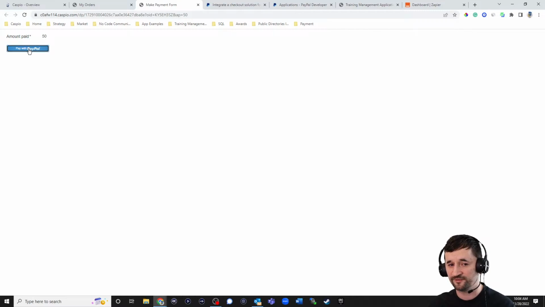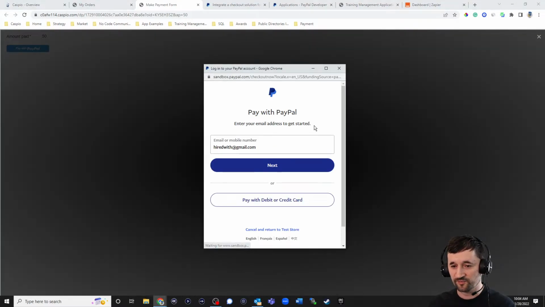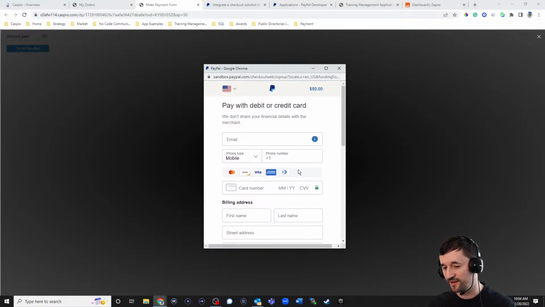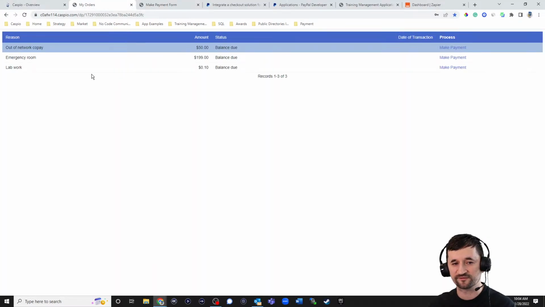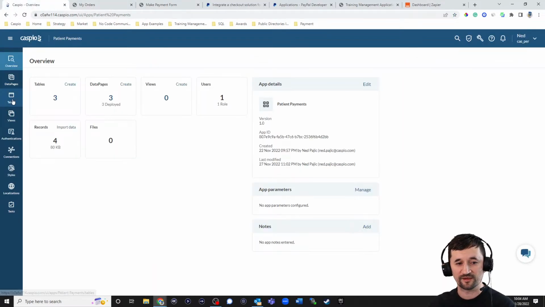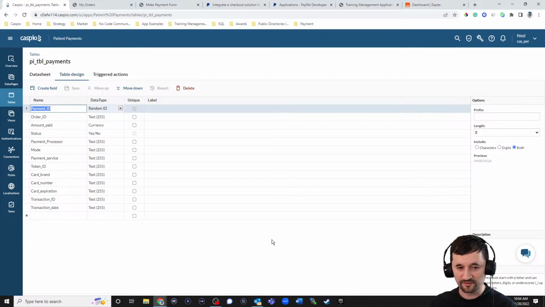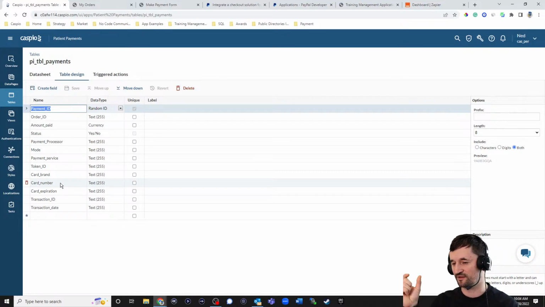When you click on that button, it opens up PayPal. You can pay with your debit or credit card. And then when you submit the form, we can write this information back to a Caspio table, even if you're using PayPal or Stripe. As for the information that we can write back, if I go back into my account and go to tables and then payments, we can have the payment processor, mode, payment service, token ID, card brand, card number. If you do the card number, it's going to be masked on the table, so you're only going to see the last 4 digits. You're not going to be able to see the entire credit card number.